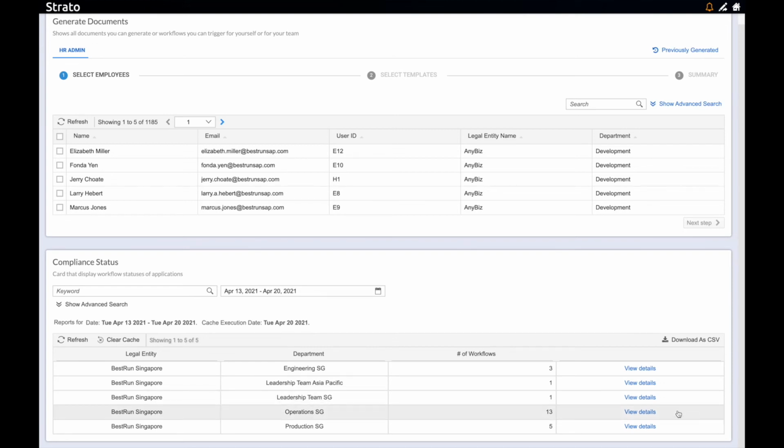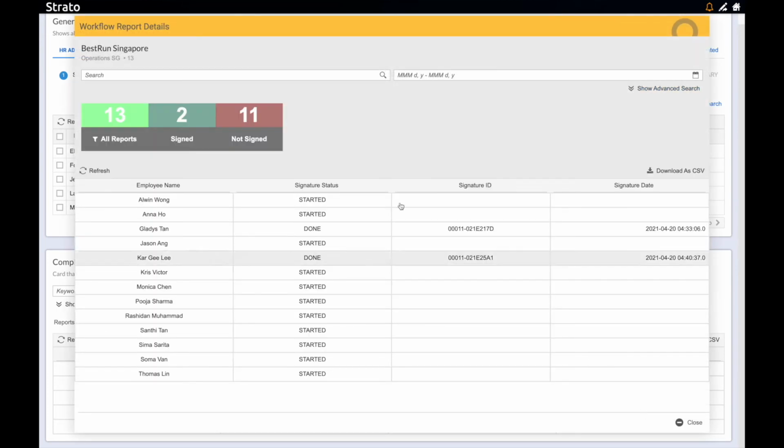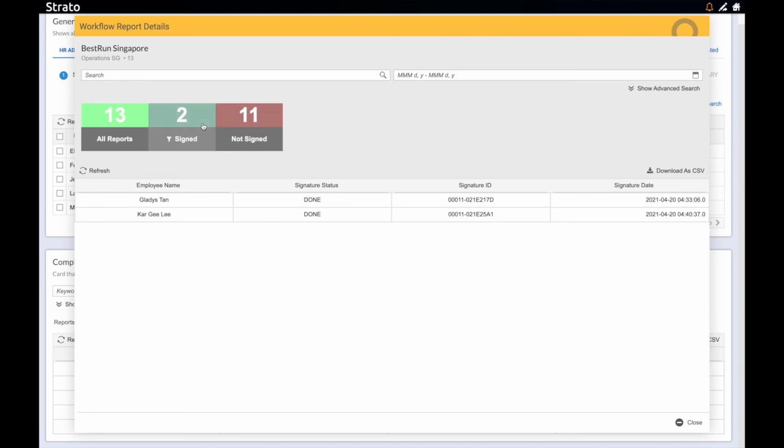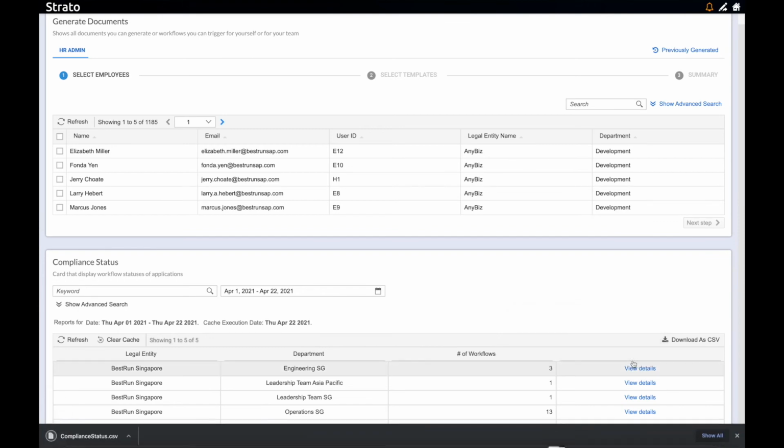Let's say we'd like to view the completion rate of the operations team. We simply need to click this link to display all employees from the department, signing status, signature ID, and the date and time when they signed the compliance document. This report can be exported to a CSV file which you can rename prior to downloading.